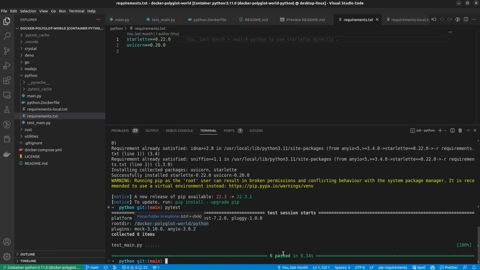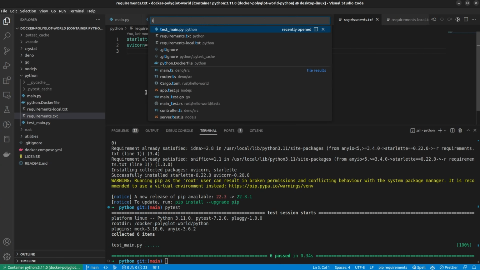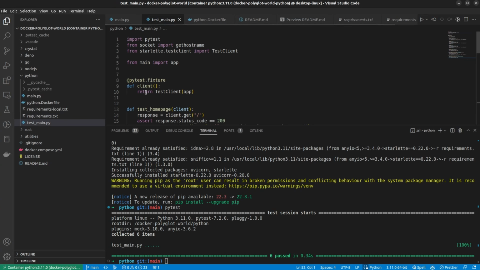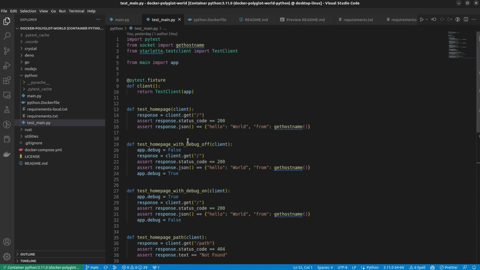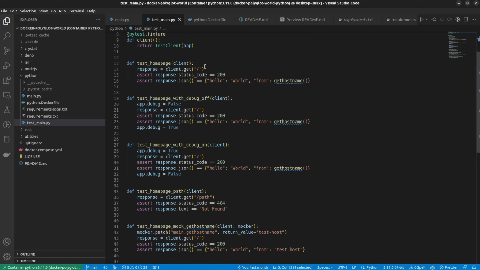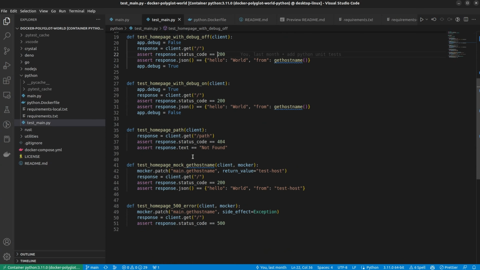And there we go. So we have 6 passed, and you may be asking, well, where are the tests? So if we open up test main, and I'll minimize terminal, here are the tests that we are running. And the tests that we're doing is just making sure that we get a 200 code. We're also doing this app debug test. And then we're also doing a mock test.